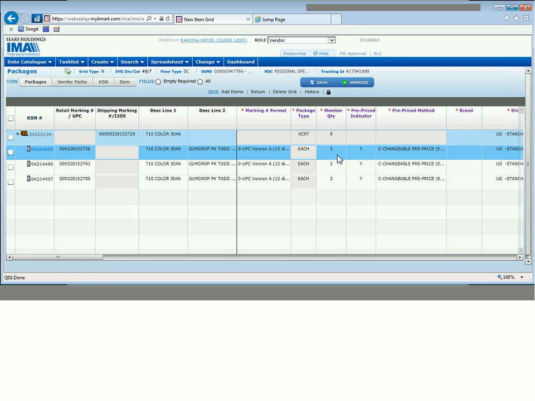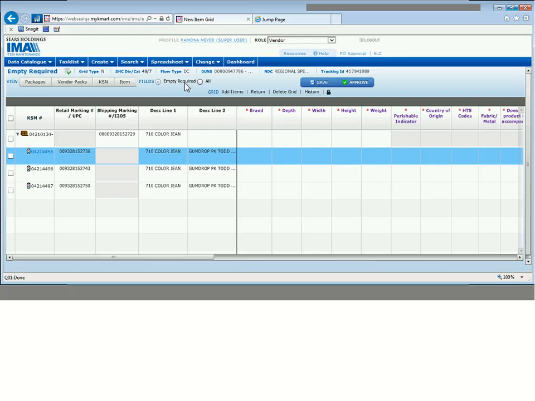So you would just enter that information, and then you could click Empty Required to get back to your default view and complete all those required fields. That's how you would update an in-process carton. And again, if it's already operational, you just have to sync over a new carton for your existing item.